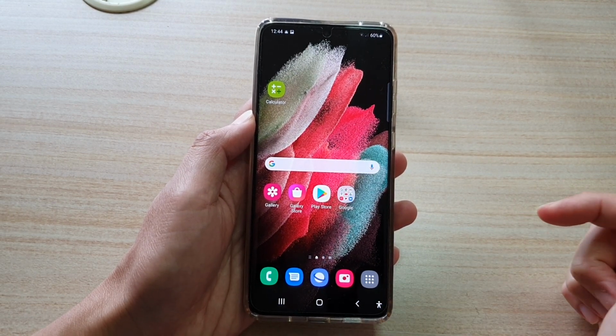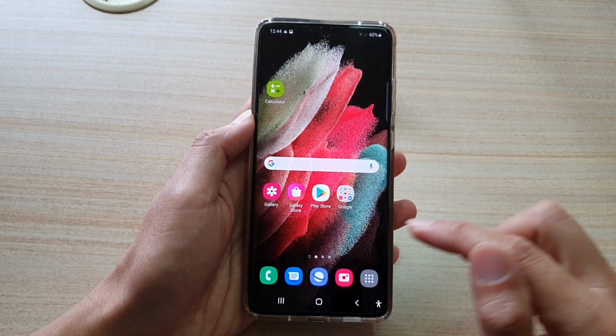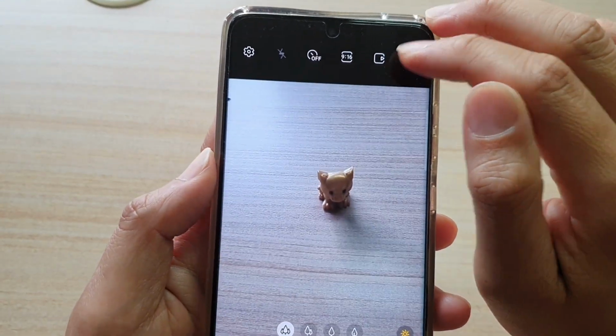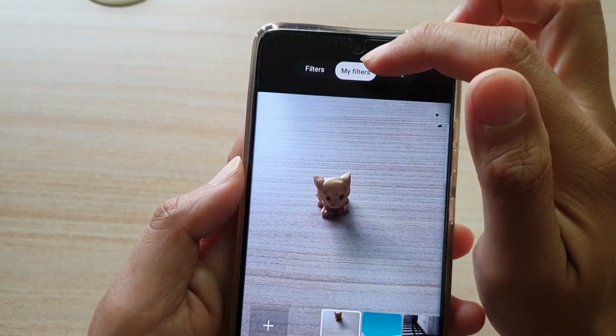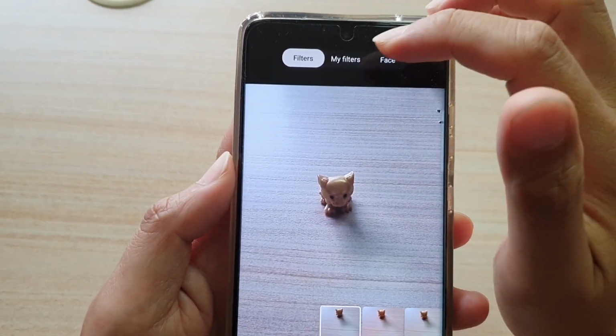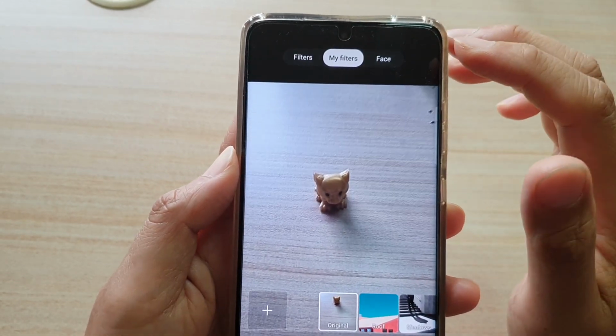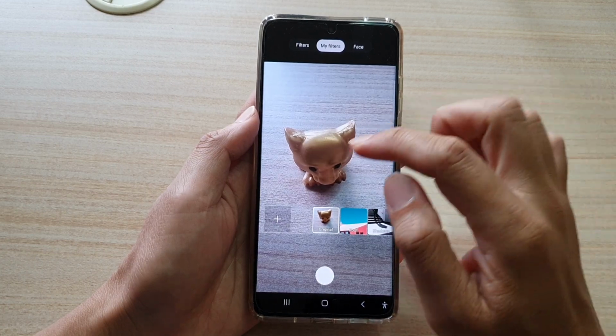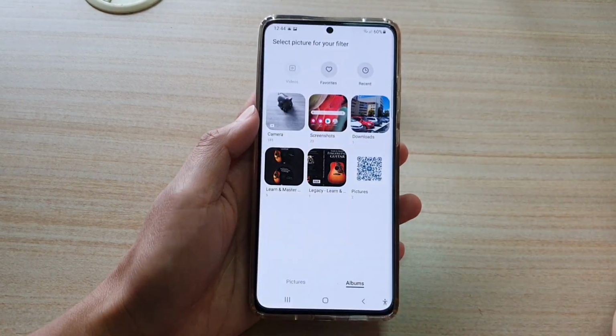Then launch the camera app. After that, you want to tap on the filter button up here at the top and then tap on My Filters. So by default, it might go to Filters. So you want to tap on My Filters. And down here, you want to go all the way to the left-hand side. On the left, tap on the Add button.